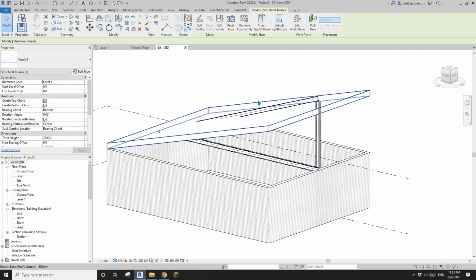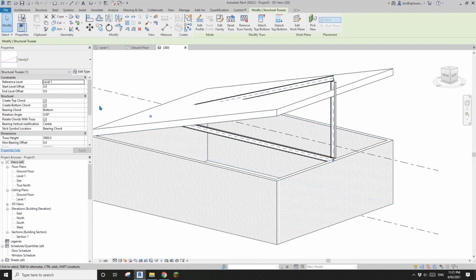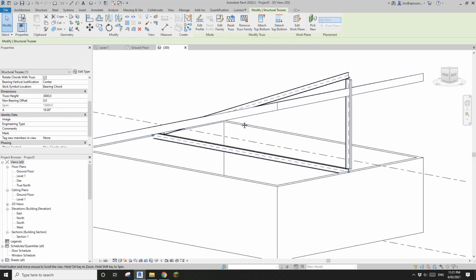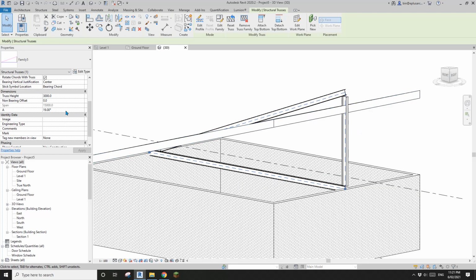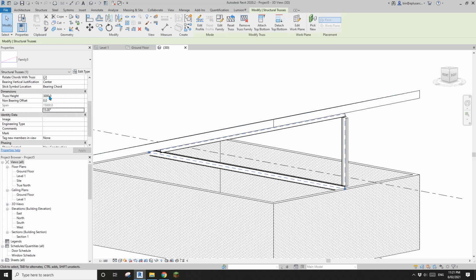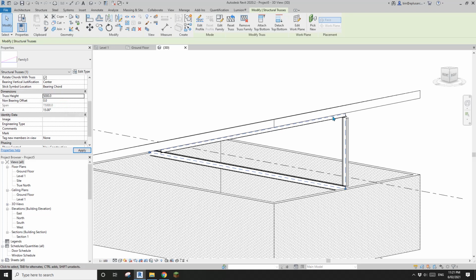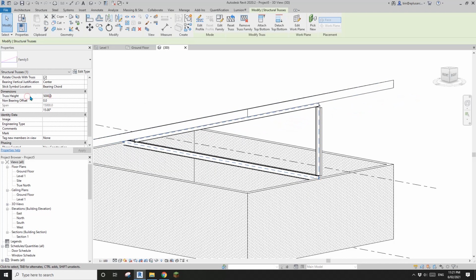Now select this truss family. Now you will see here is where the bug is. If I change this angle, for example 18, you will notice that this truss height won't change at all. I can type the angle, for example 15, to match the roof, but this truss height won't change. It stays at 3 meters. Even if I type in, it won't change at all. So I think this is a bug. This is not supposed to happen.